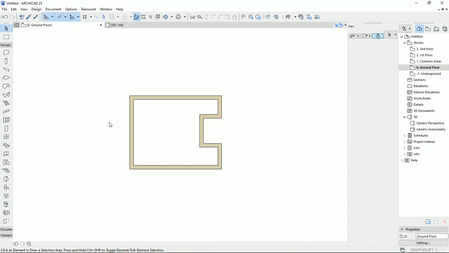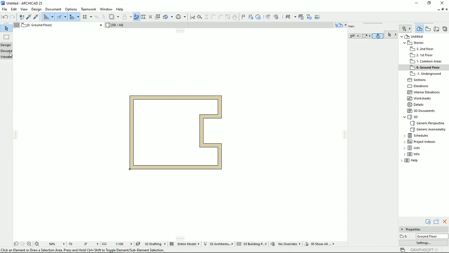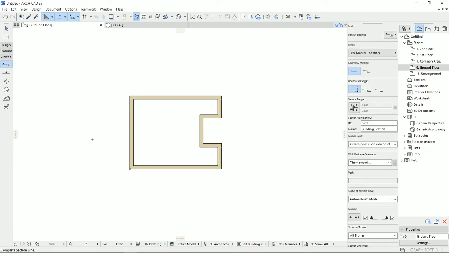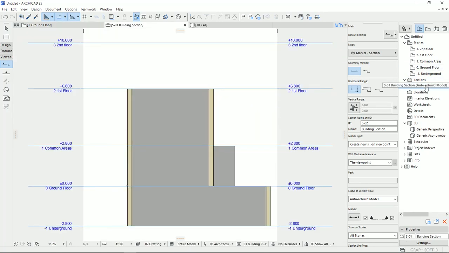Another view that I want to talk about is the section view. Here from the viewpoints, I'm gonna draw a section, which I'm definitely gonna explain in further videos. So if you subscribe to my channel, you will definitely see how to work with the section line and other elements. But for this video, I'm just gonna move on and double click on the section view.